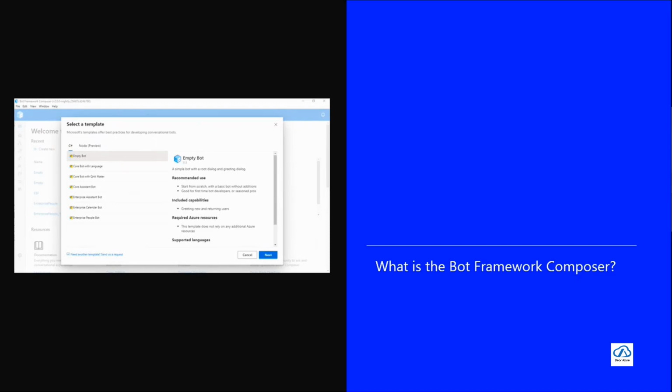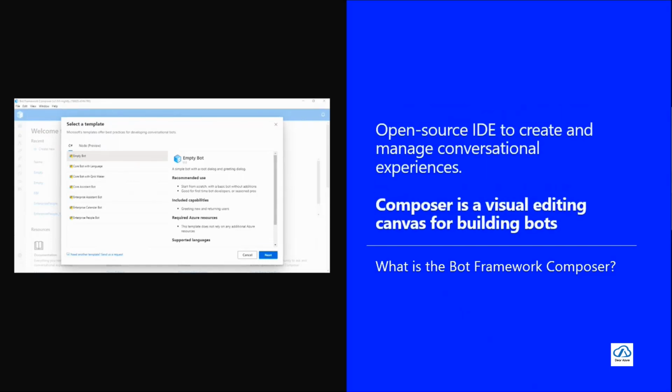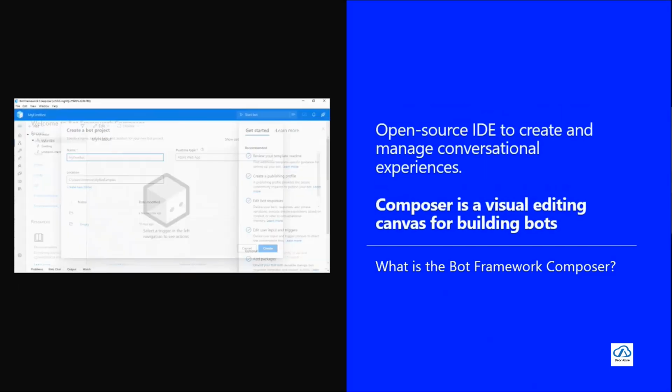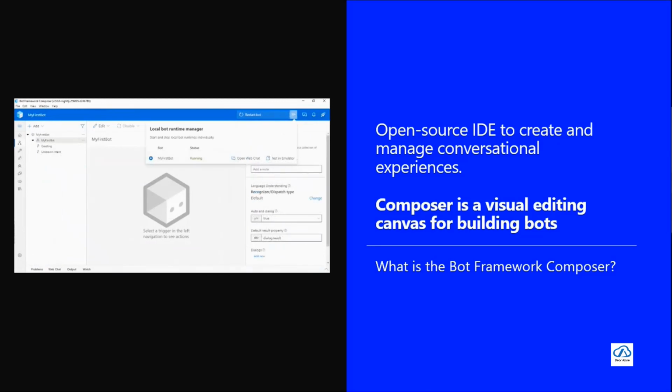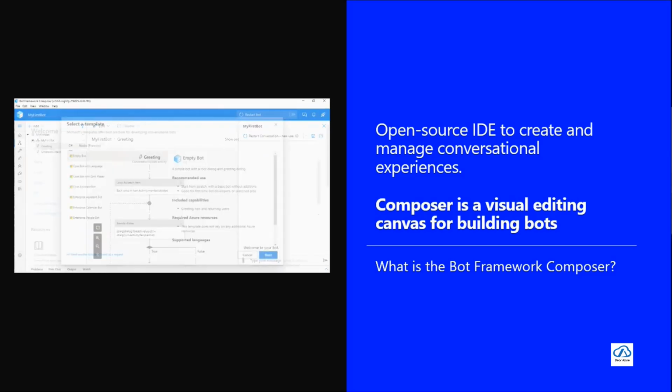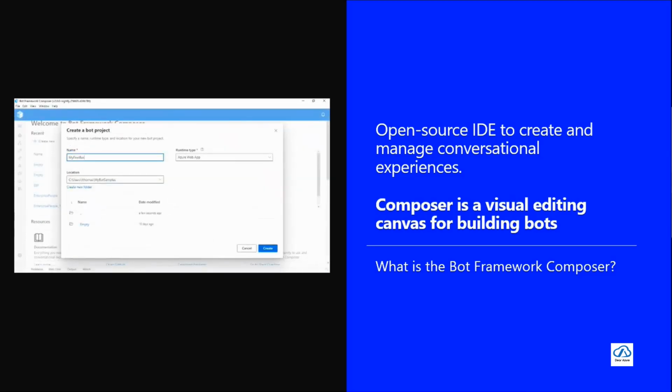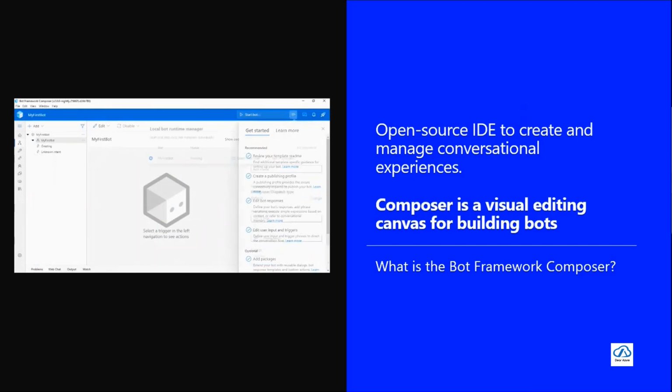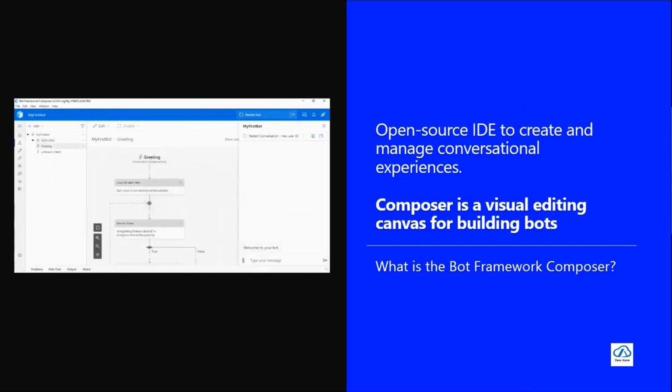Thank you, Kasam. So moving on, now we're going to get into discussing more of the Bot Framework Composer and what that tool is all about. So what is really the Bot Framework Composer? We've been talking about that for a bit. The Composer is a visual editing canvas for building bots. It's as simple as that. It's open source, it's an IDE, you want to imagine that as similar to Visual Studio or any other IDE that you've used previously, but it's really a visual editing canvas which helps you build bots.